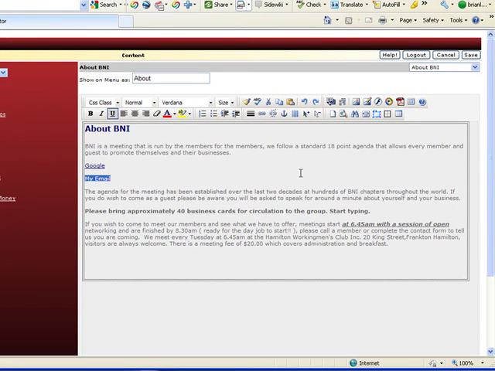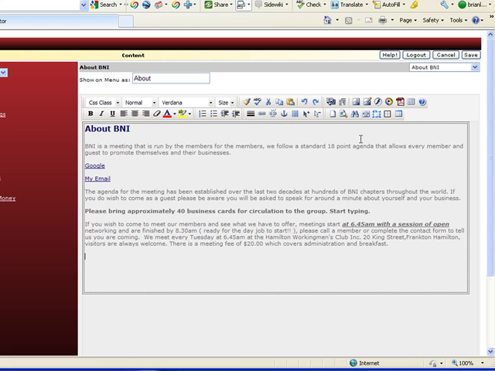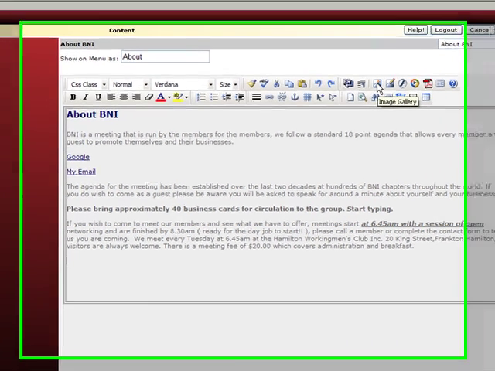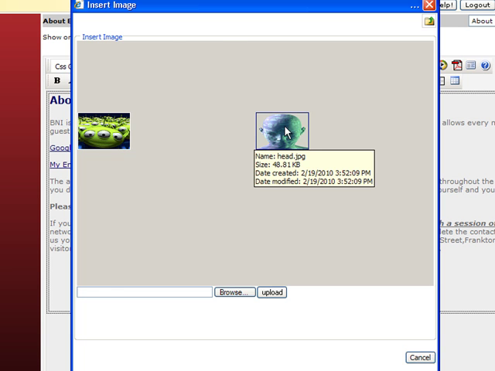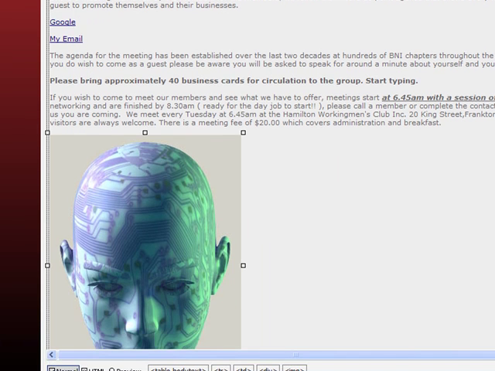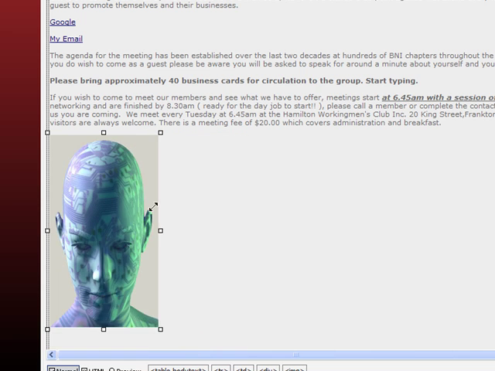The other one I do need to show you is the picture tool. The image gallery is this here. If you click on that, it brings up a list of all the images that are currently on the page, or that are currently uploaded to the site, I should say. By clicking on one of those images, it immediately adds it to your page. You can then resize it, move it around where you want it.